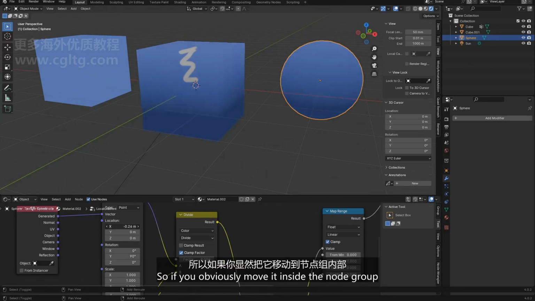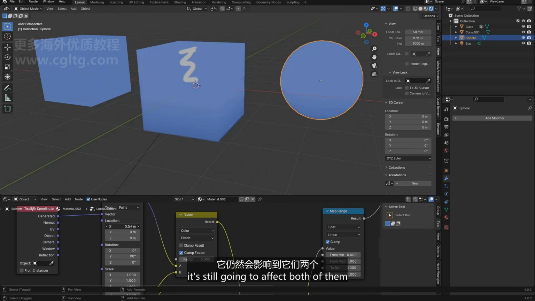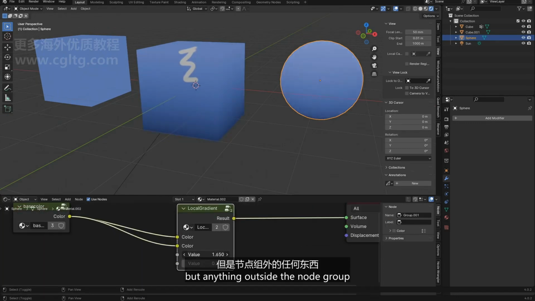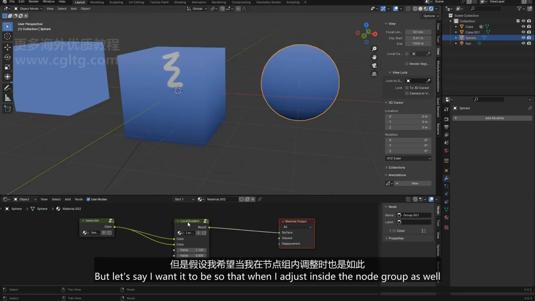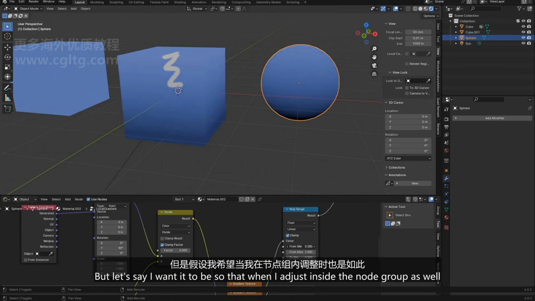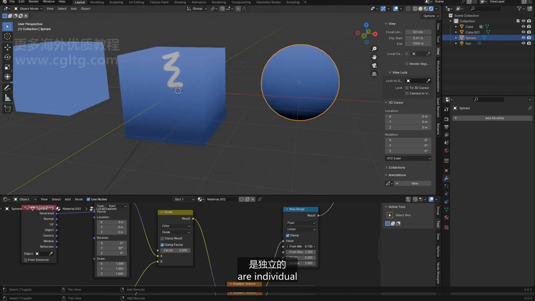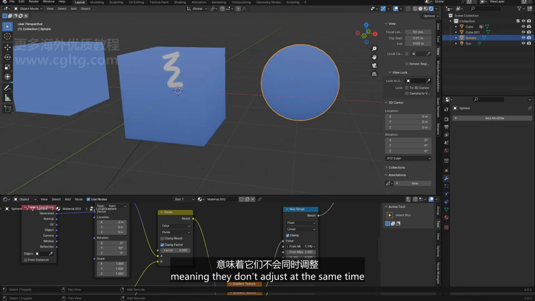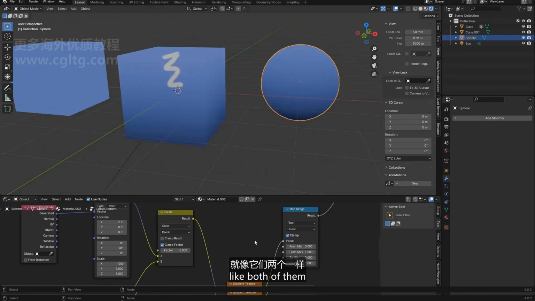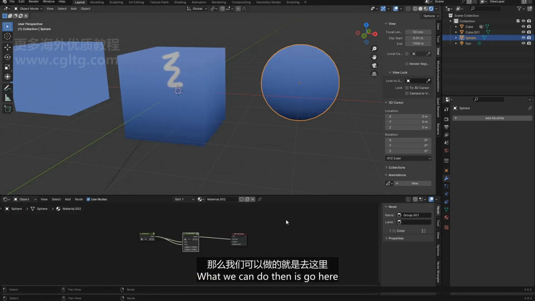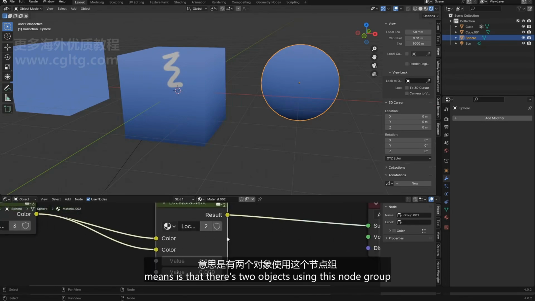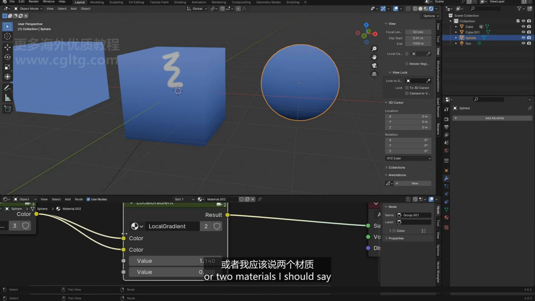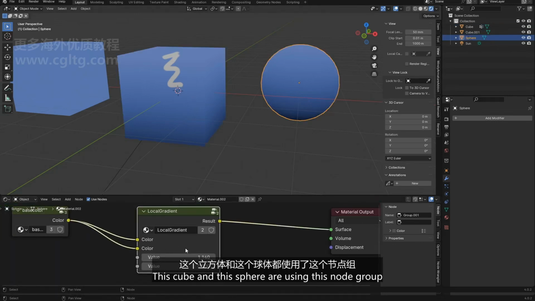So obviously if you move it inside the node group, if you do anything inside the node group, it's still going to affect both of them, but anything outside the node group is going to be just completely local, right? But let's say I want it to be so that when I adjust inside the node group as well, they are individual, meaning they don't adjust at the same time, like both of them. What we could do then is go here, and if you click on this 2 icon, basically what this means is that there's 2 objects using this node group, or 2 materials I should say. This cube and the sphere are using this node group.